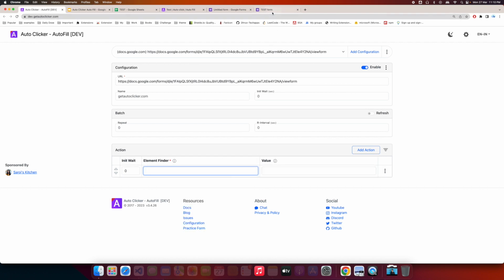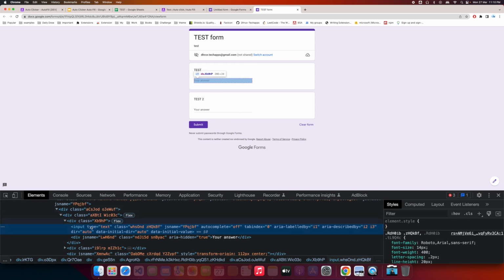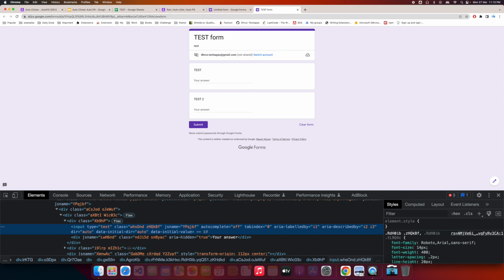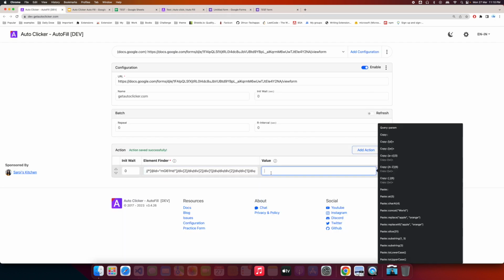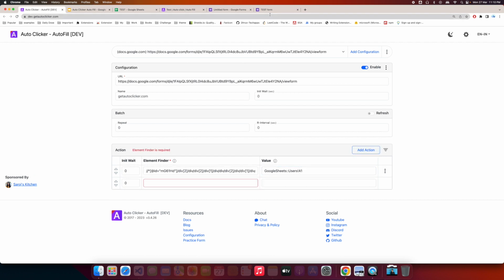So I will do the same for you. So right click, inspect, and this input field right click, copy XPath, and let me go back to configuration, and I will say here Google Sheets, users, A1.